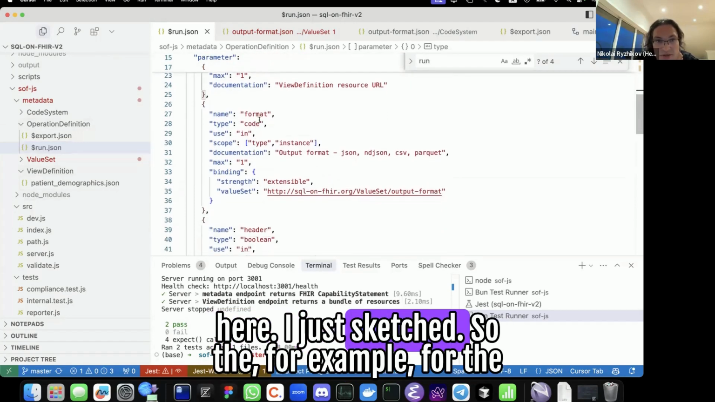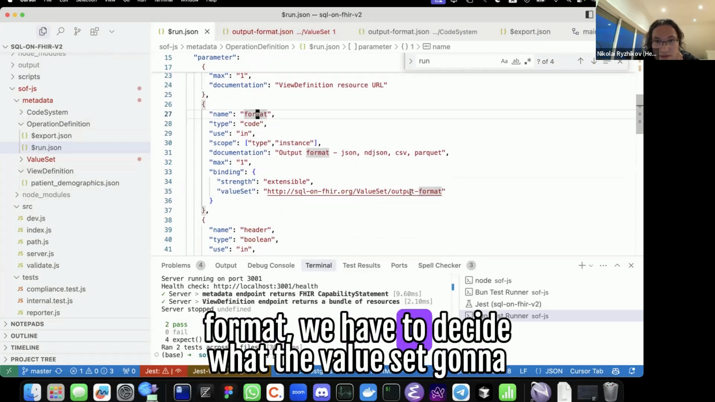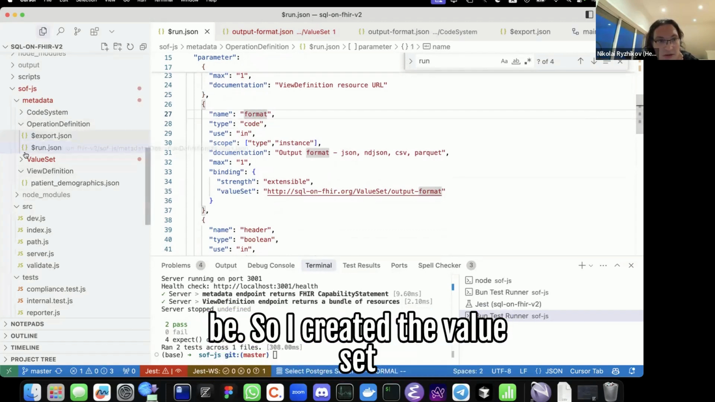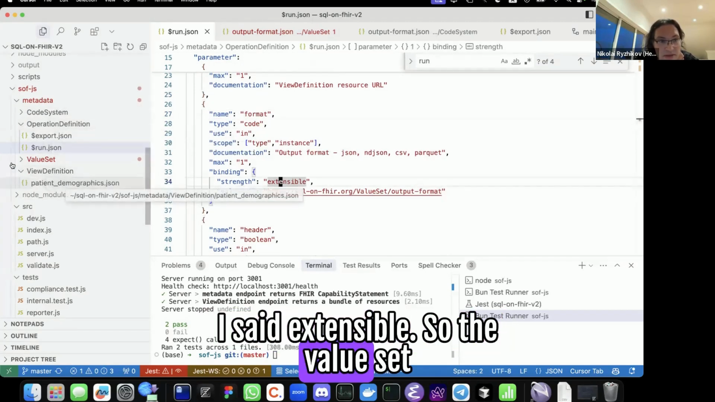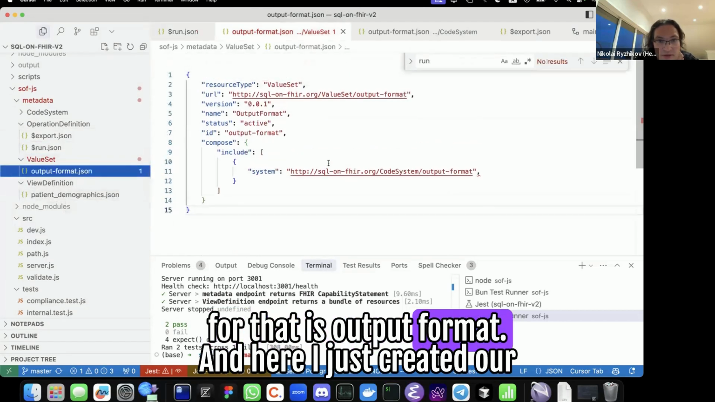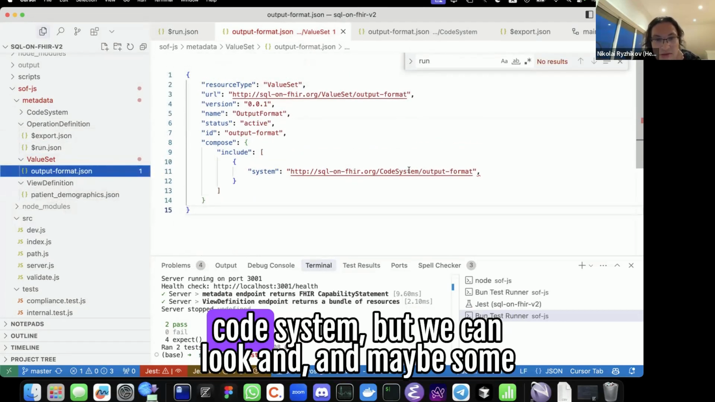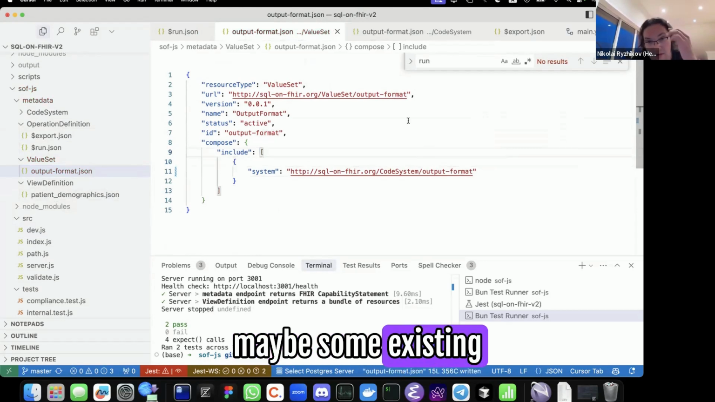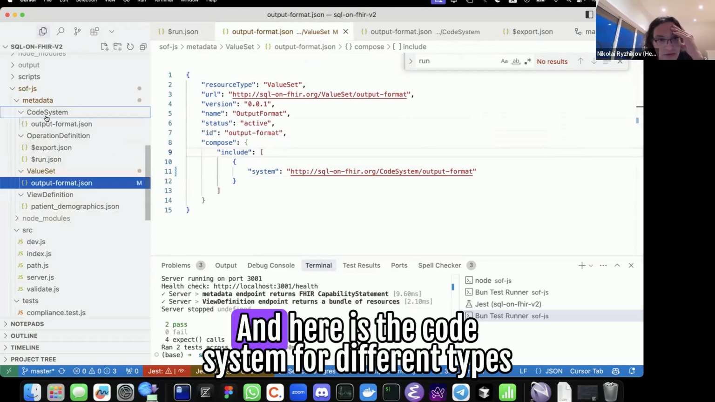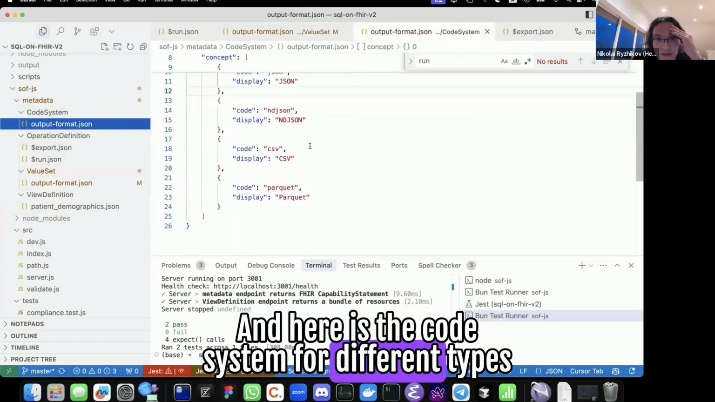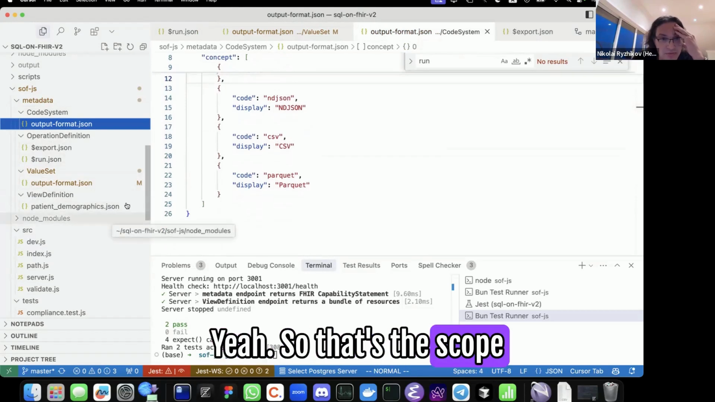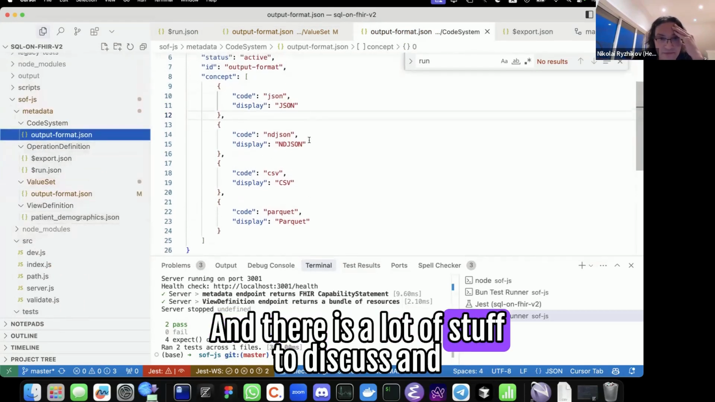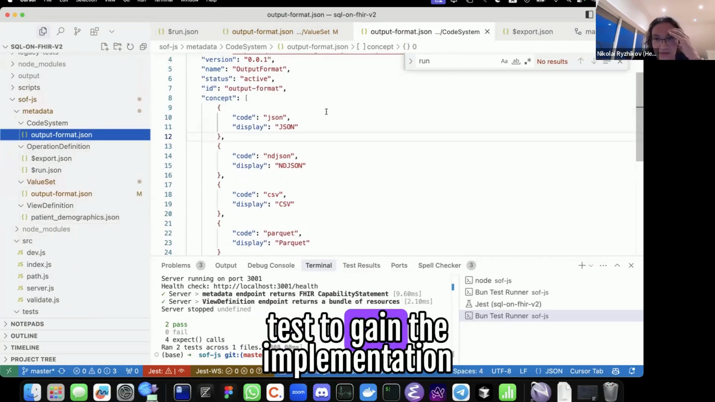Here I just sketched. For example, for the format, we have to decide what the value set is going to be. So I created the value set and said extensible. The value set for that is output format. And here I just created our code system, but we can look and maybe find some existing code system for that. Here is the code system for different types of outputs. So that's the scope, and there's a lot of stuff to discuss and test against the implementation.